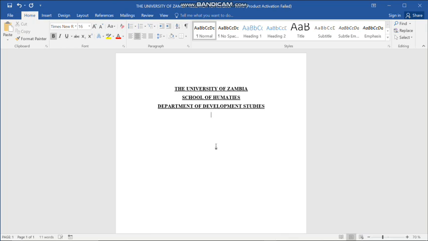So the main use of a watermark is basically to set a unique tone to your document, and it's also a way of trying to communicate a subliminal message, so to speak, to the reader. Once they get to see that, they will know what the document is all about. So it's more of a subliminal message. If you can take it in that manner, then it's just fine.